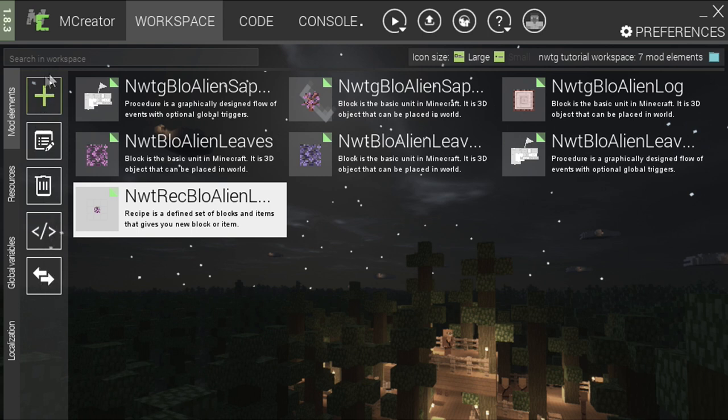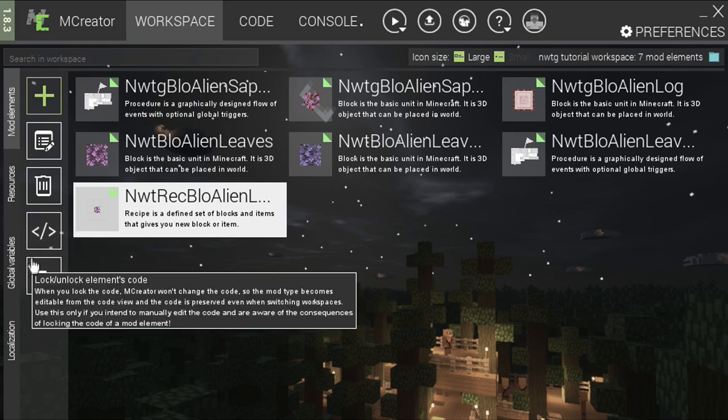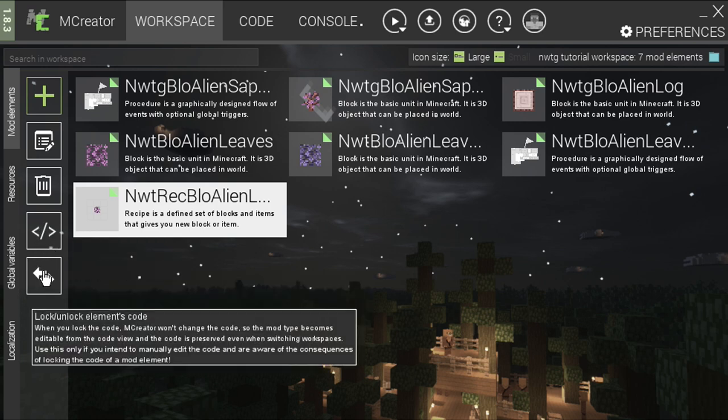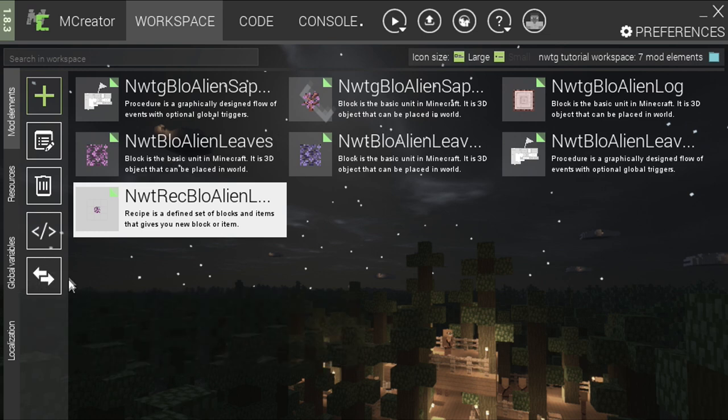So this is to create a new mod element, this is to edit one, this is to delete one or many of them, and this is the code editor, so you can edit the code if you know programming and stuff like that. That's handy. And you can lock or unlock elements using this button here.